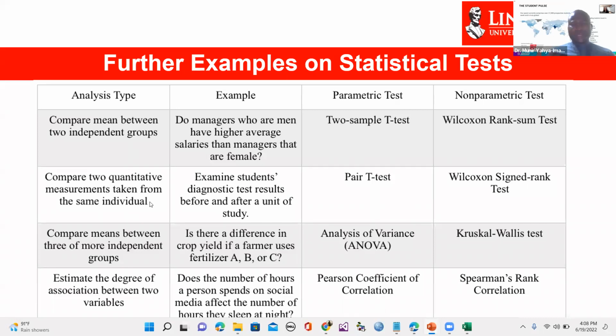So the circumstances that surround your own kind of research or your own kind of data will determine the test that you will be applying in your research.